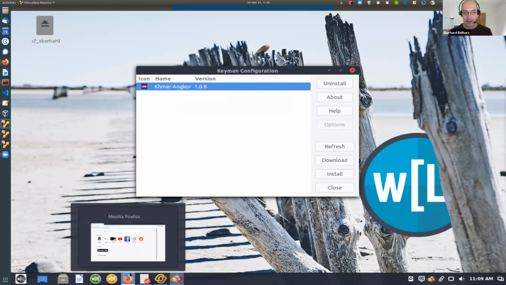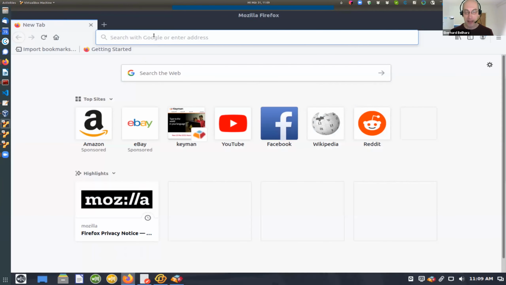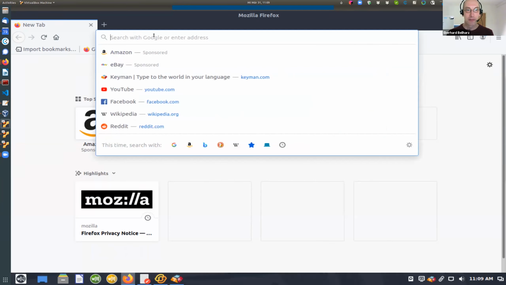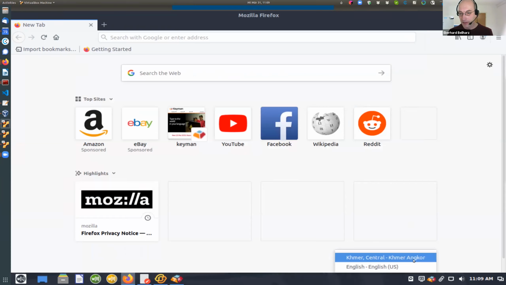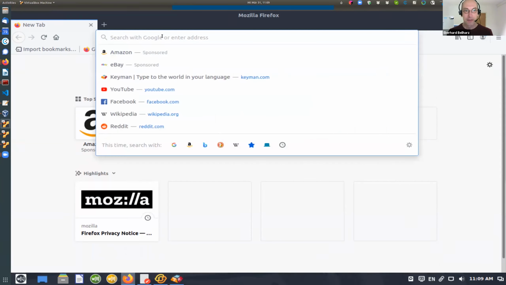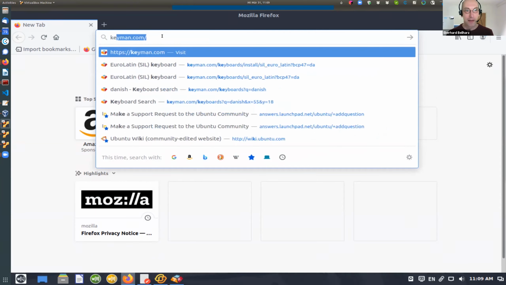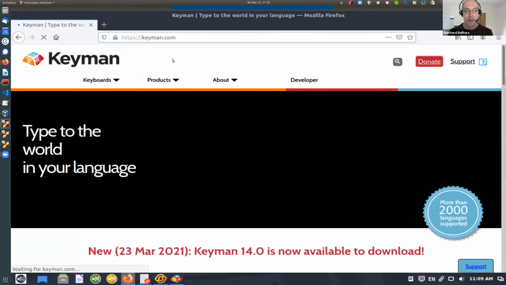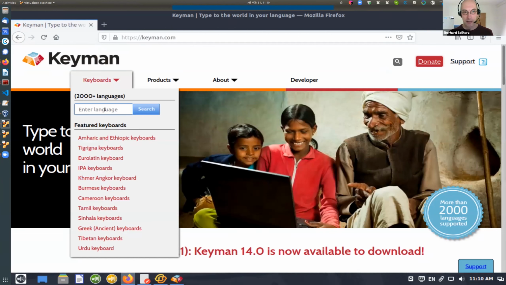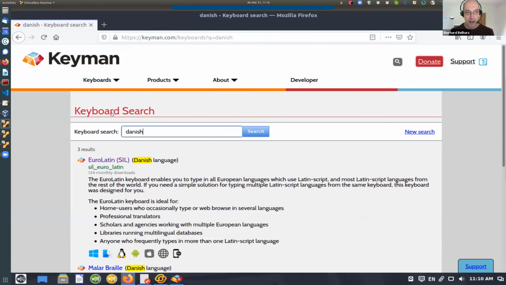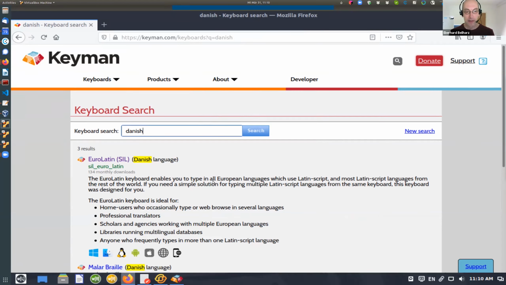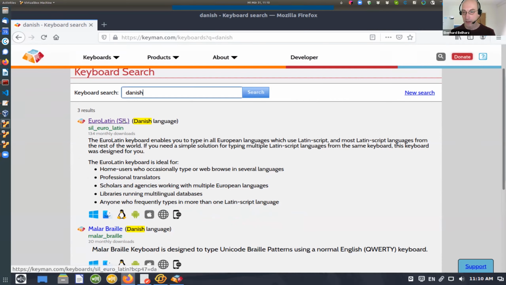The other way is to go through the Keyman website. And I should switch back to English. And here we can search as well. So let's search for Danish in this case. And yeah, you noticed we get the same search page that we got from the dialog, and we get the same result page. So let's go with the Ldml one, install that.